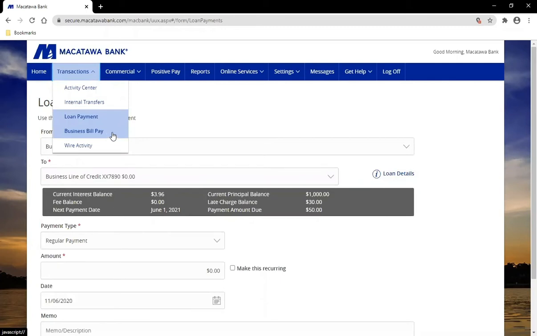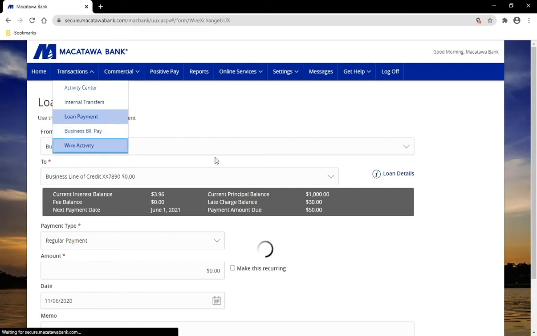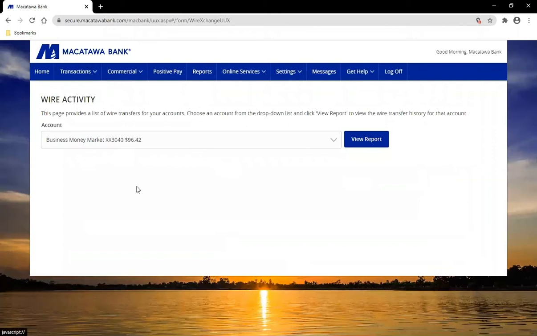Bill pay is going to live under the Transactions tab. For those customers that utilize our bill pay, that's where you would go to log into the bill pay service. And then wire activity, this is the last thing under Transactions. You can select an account and you can create a report to view your domestic wire activity within that account as well.